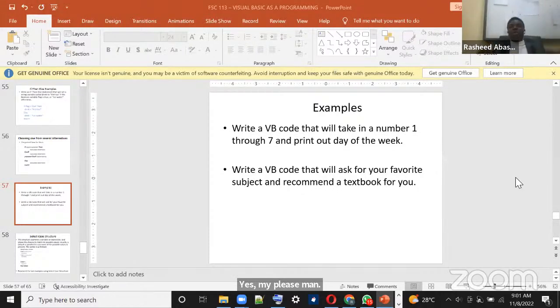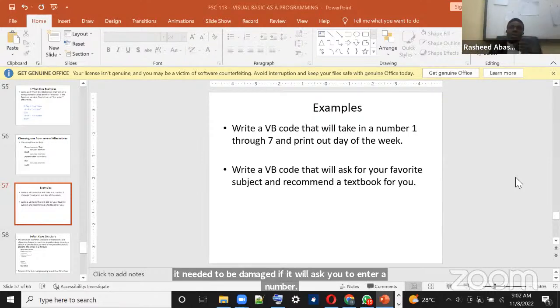All right. So write a VB code that will take in a number 1 through 7 and print out the day of the week. So you can see here we have many options. That means it will take in a number 1 through 7. If it takes in number 1, it will print out the day of the week. It will ask you to enter a number, and once you enter a number, it will check: is what you entered 1?